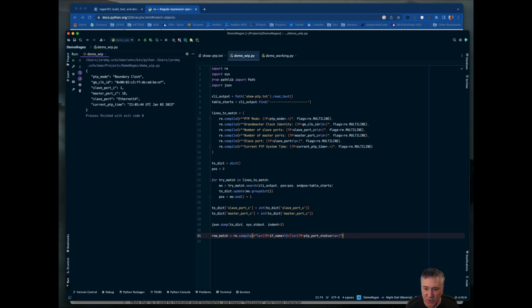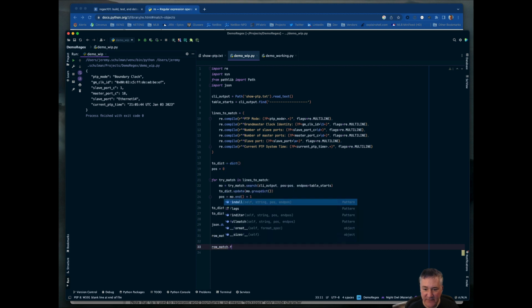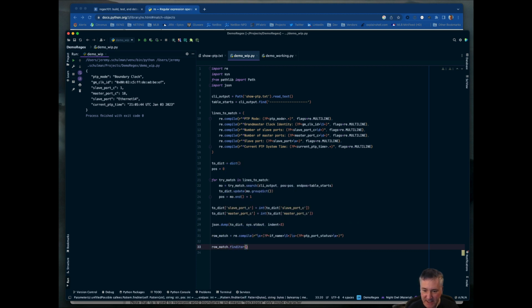So let's go and use this row match. In this case, we're going to row match and find all. Find iter is another method of regular expression, and what it says is I want to find every occurrence of this regular expression in the content that we give it. So here we can say the string that we want, and here we could also do pos and endpos. For us, pos, where we start, is going to be where the table starts. So we're going to say pos is equal to table start.